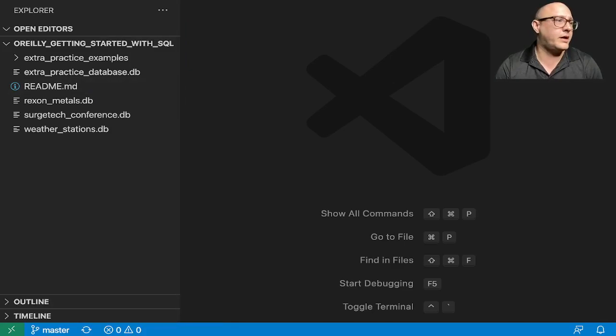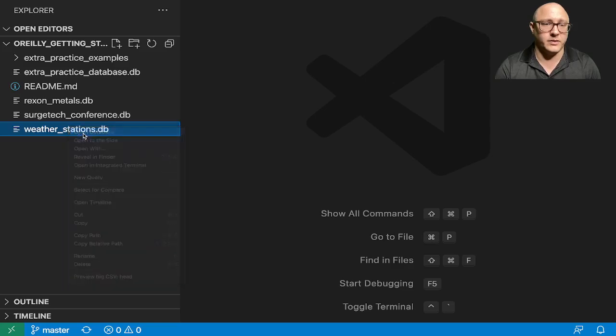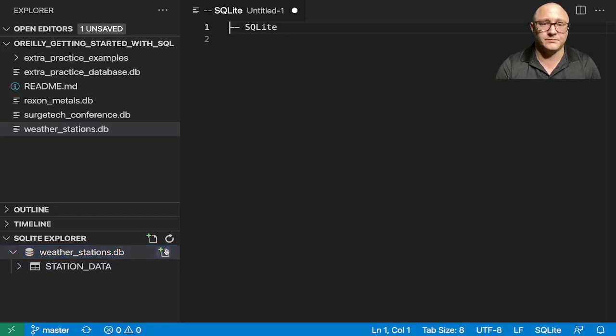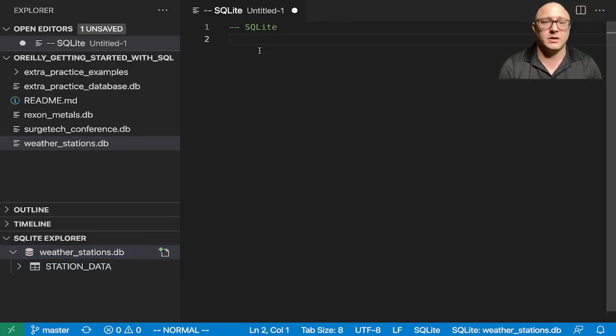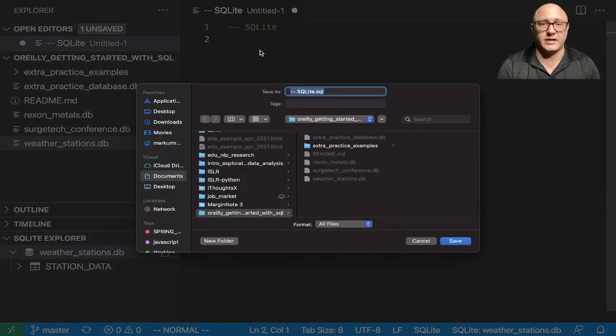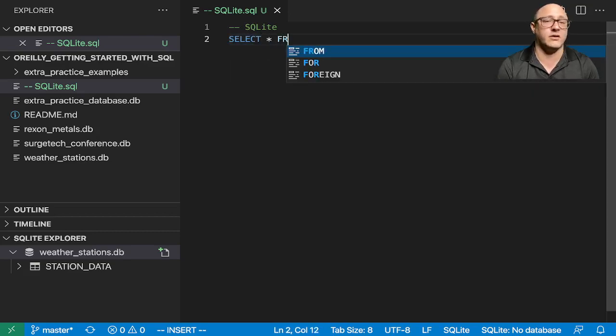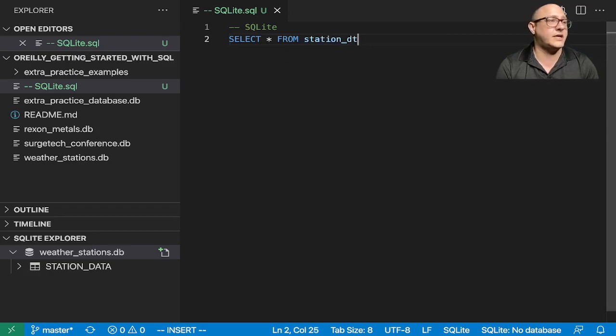All right, let's go on and select a database. Let's do our weather stations database today. I don't want to actually click it; I want to right click on it and open the database. Then we have our nice SQLite Explorer here. Let's create a query here and call it this dash SQLite. Again, we are using SQLite for everything here. Let's make a basic select everything from our station data.